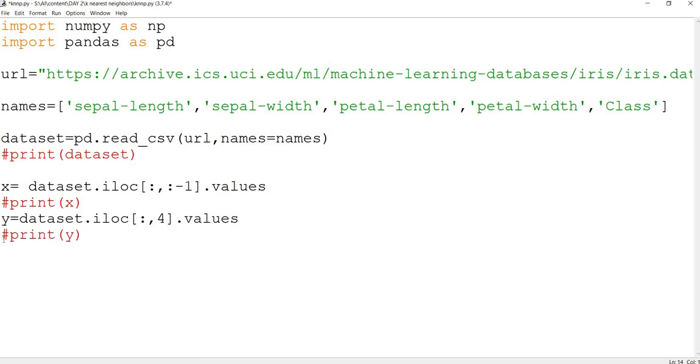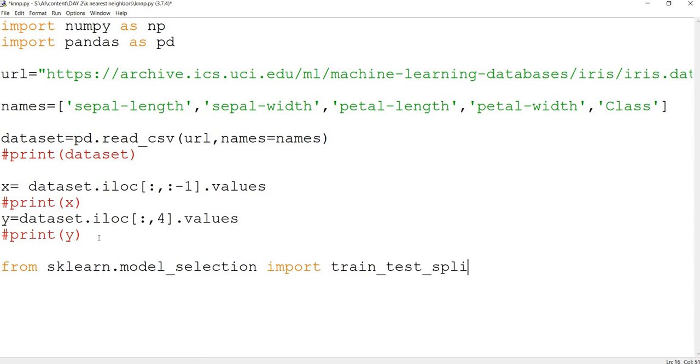Moving on, we'll just do the next part. What is our next part? We will split our data into training and testing. How do we split our data? We will use our sklearn library. So from sklearn.model_selection, what we need to import is train_test_split. This is the function that we are importing.